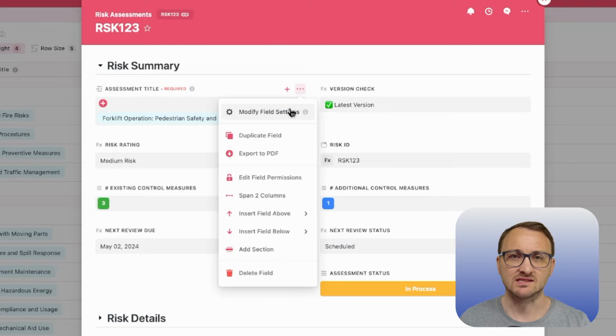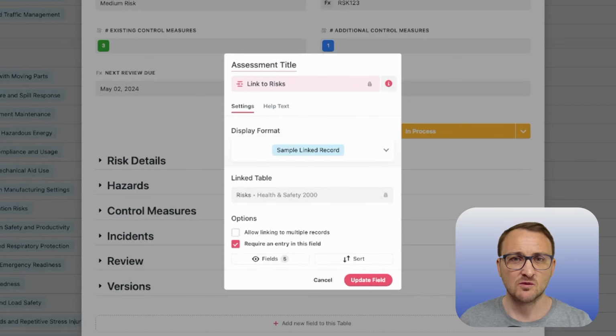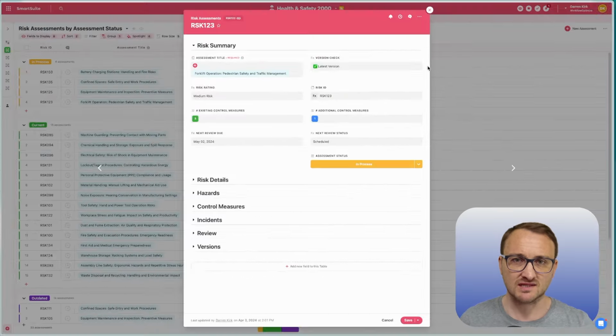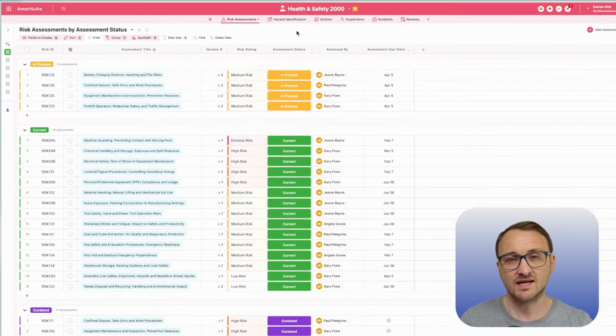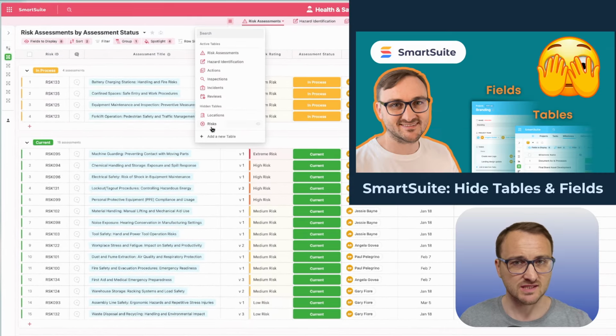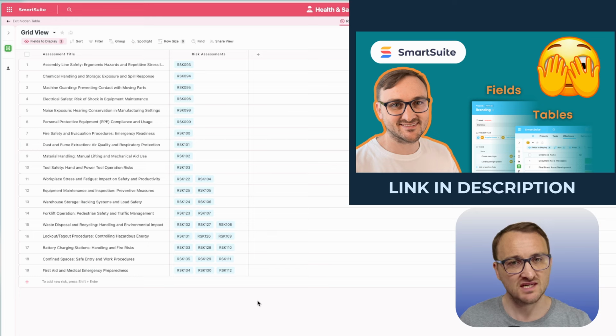To maintain consistency, especially with the assessment titles, we use a linked record field instead of a plain text field. This links to a dedicated risks table, which in this solution is hidden. Check out this video for more on hiding stuff.